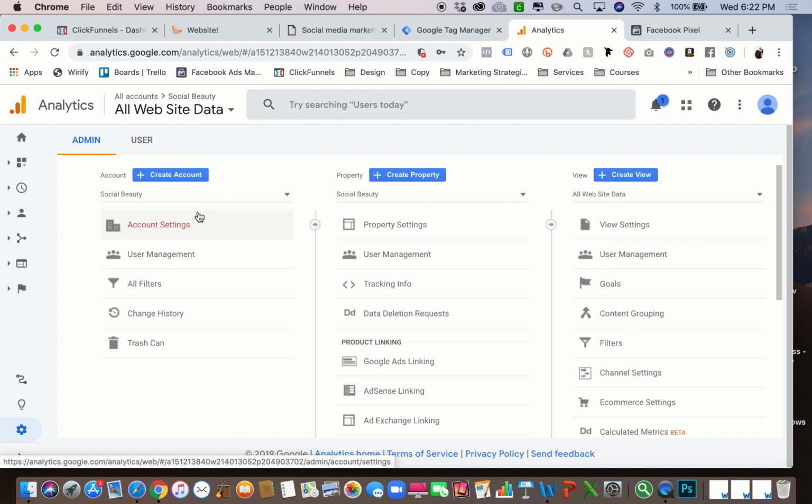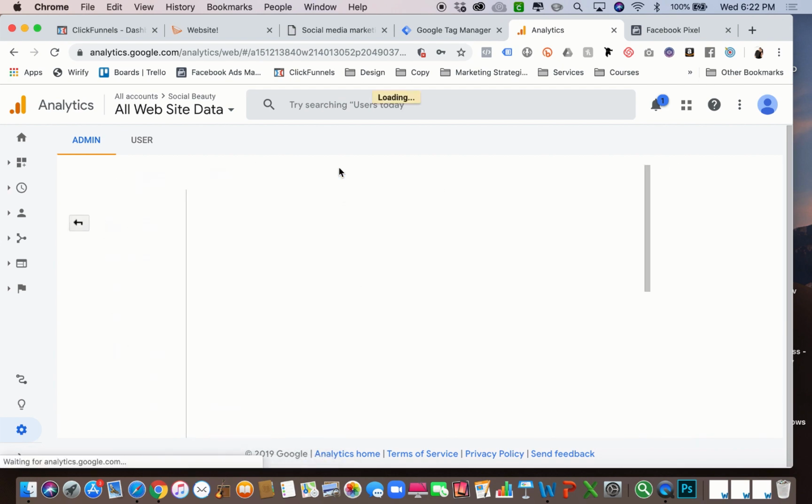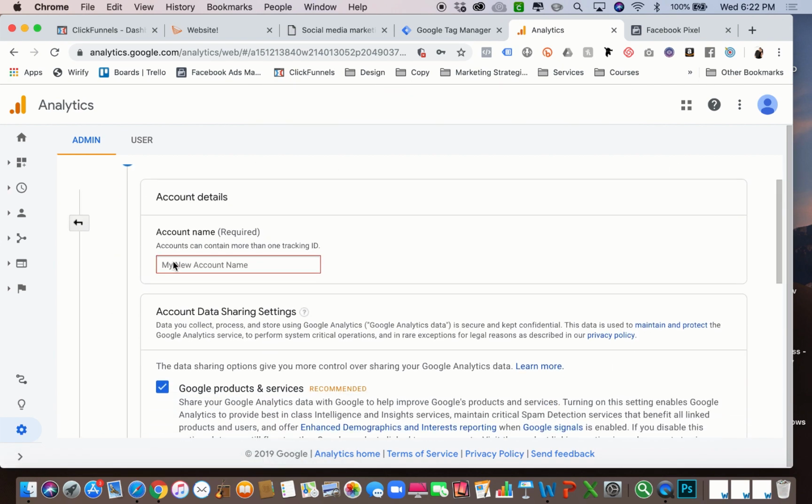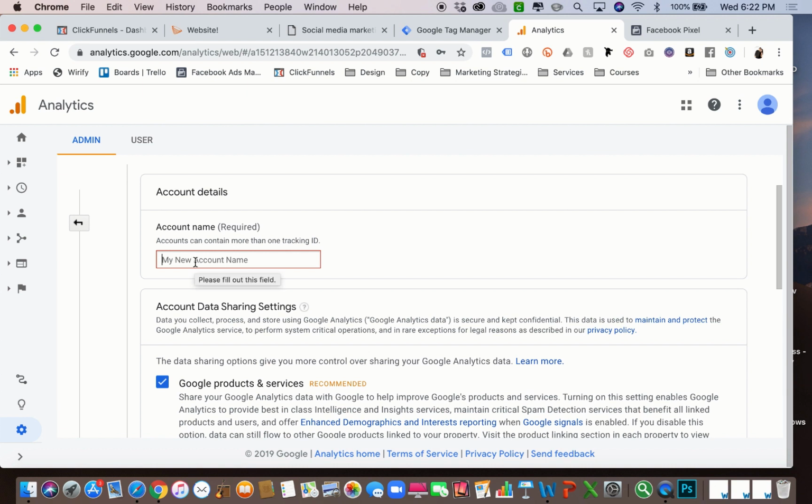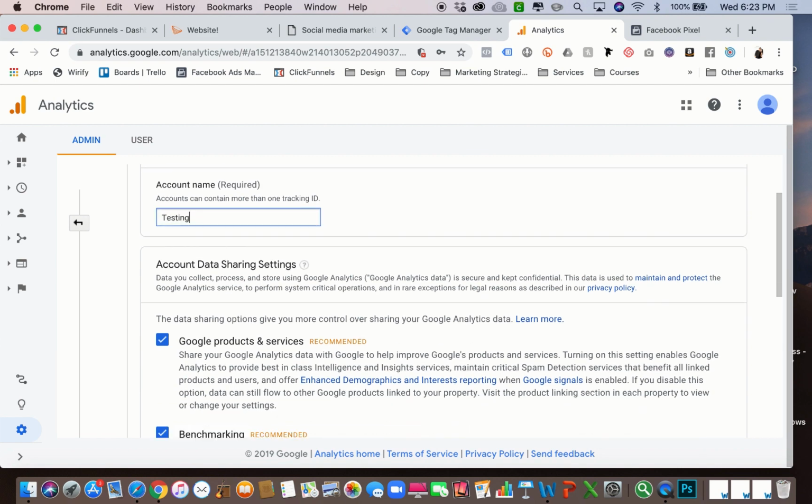Okay, so you might come to this page. If not, you go to the settings button down here, or the admin, and then you're just going to click create account. Okay, and then you name it whatever you want. So I name it by business. For me, because I have 4 or 5, I just name it by the business of what I'm doing. So we can go with testing.